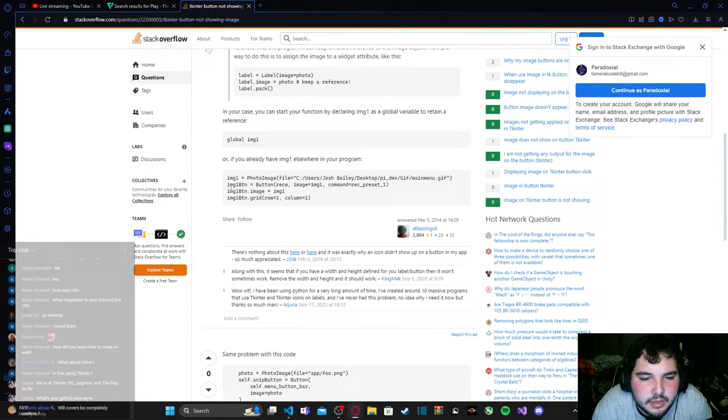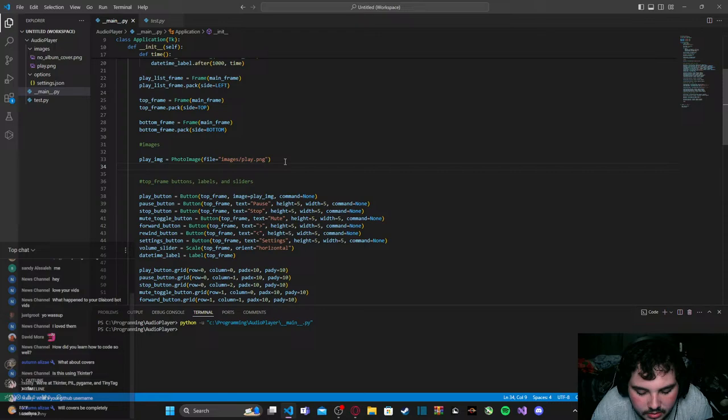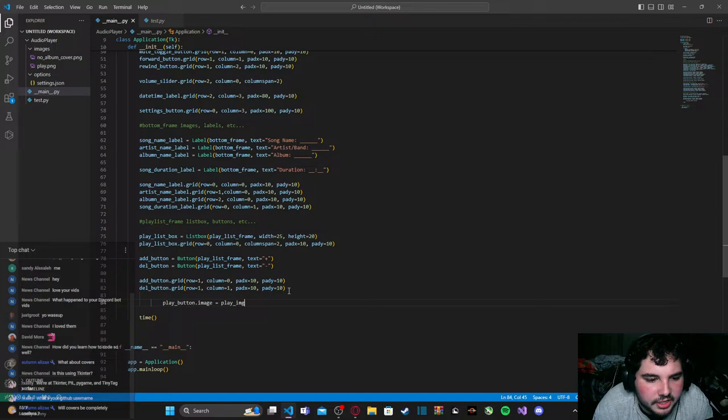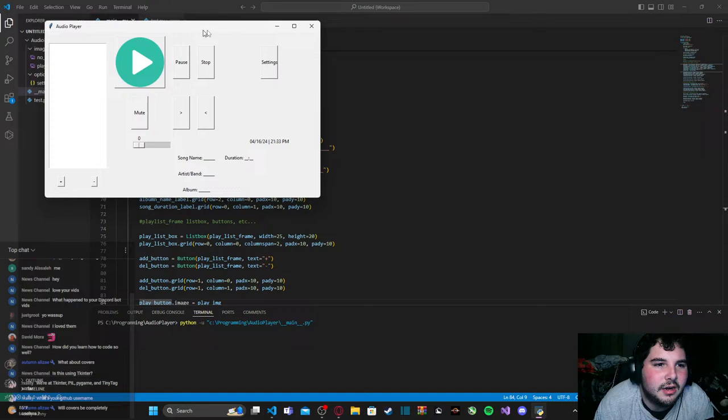Image one button equals button. Okay. Alright, I wonder if that works. Okay, yeah, I figured that. Sometimes it works depending on what you're doing. So I wonder if I take that and chuck it down here or something. Move it there, see if it works. Okay, alright, it did. Sweet.